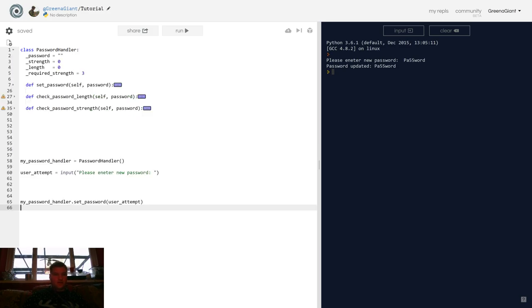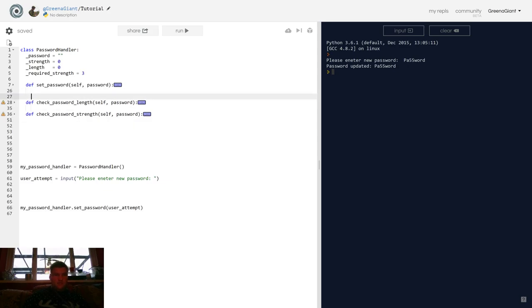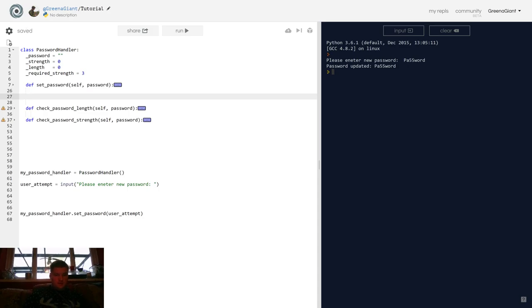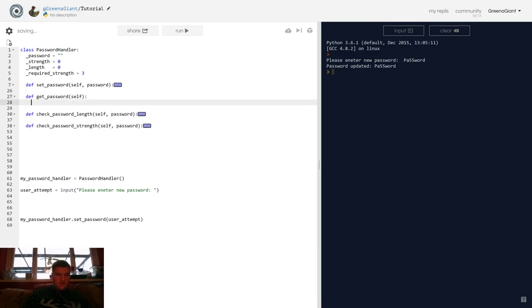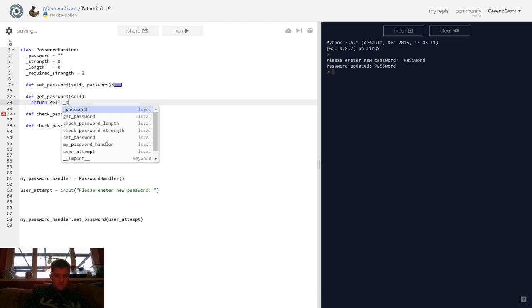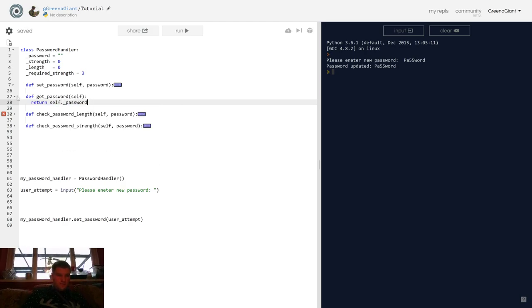We want to get that password now. So let's put another function in here, shall we? And let's put it in here. Doesn't matter where it goes, really. So let's say get password. I don't need to pass it anything, so it can just be self. And what we want to do is we want to return the password. Okay, so return self password.